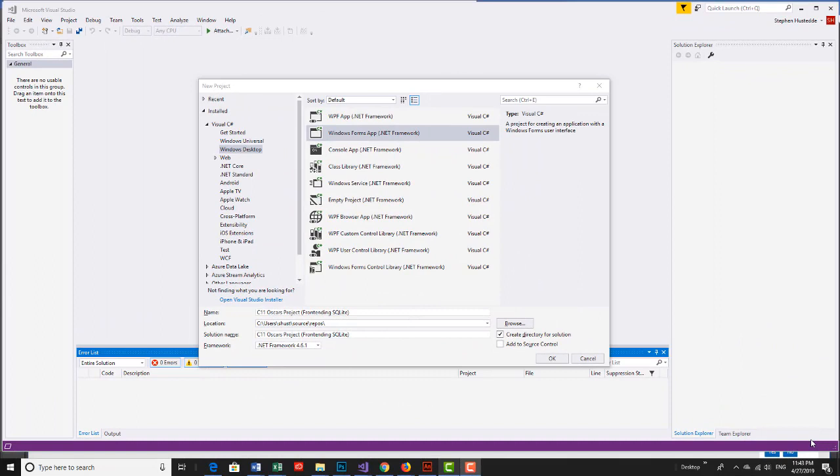So here I am in Visual Studio. I'm going to create a new project. It's going to be a Windows Desktop, Windows Forms app project. And I'm naming it C11 Oscars Project. In parentheses, I put Frontending SQLite. By the way, SQLite is spelled with only one L, so it's almost really SQLite, but we generally refer to it as SQLite. I'm going to click OK.